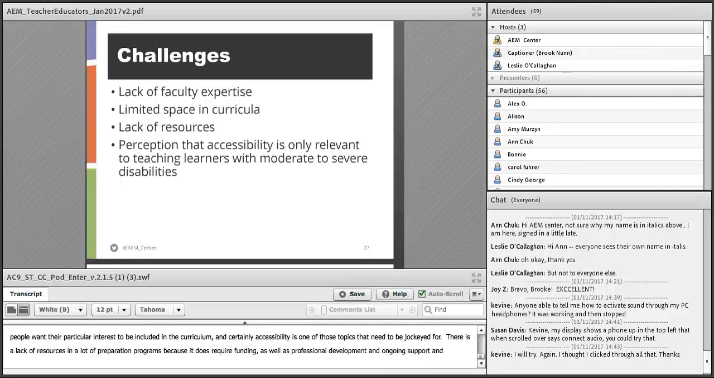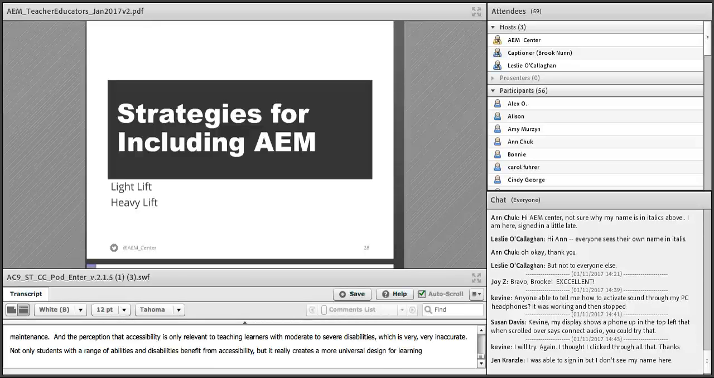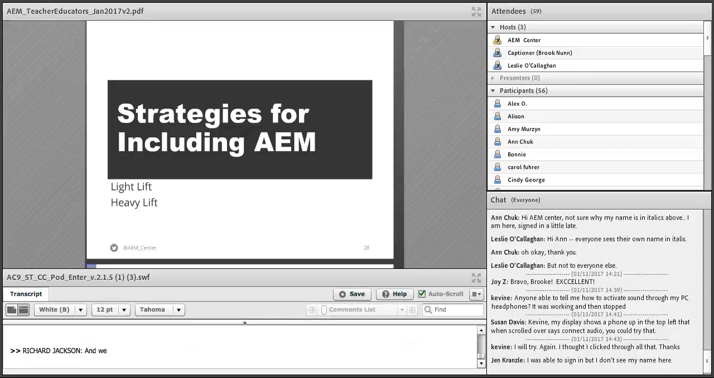And the perception that accessibility is only relevant to teaching learners with moderate to severe disabilities, which is very, very inaccurate. Not only do students with a range of abilities and disabilities benefit from accessibility, but it really creates a more universal design for learning environment. And we know so much more about students with severe and profound disabilities having access to the general curriculum, at least at the entry level of our curriculum frameworks.